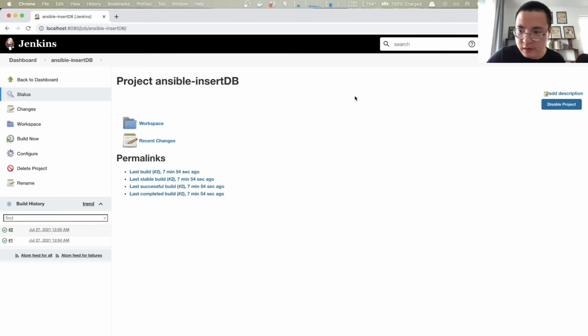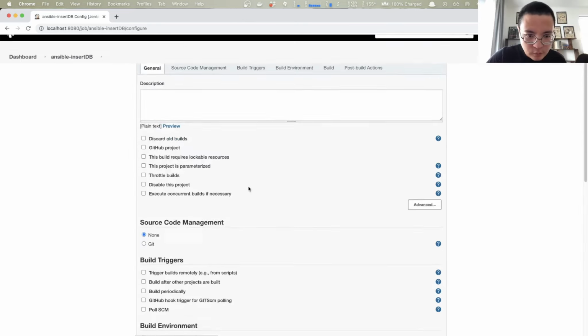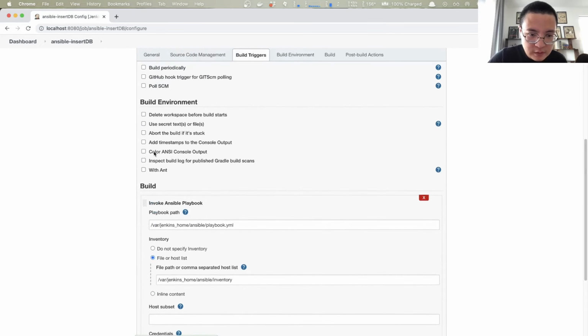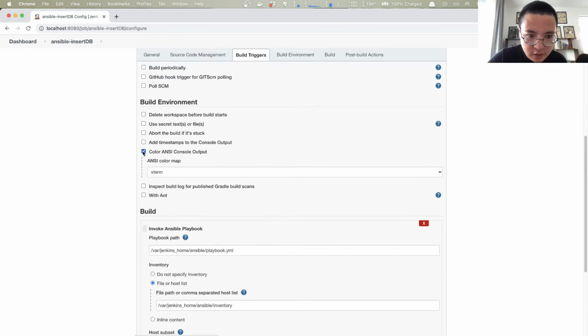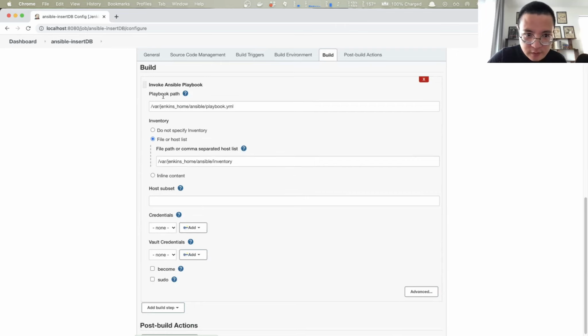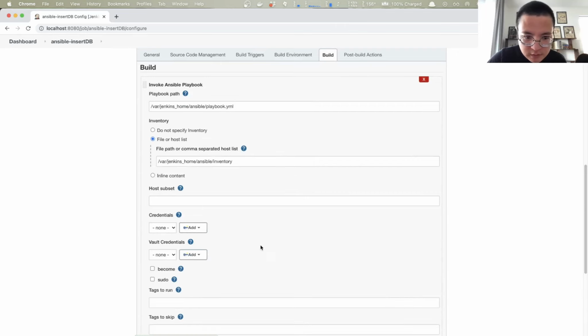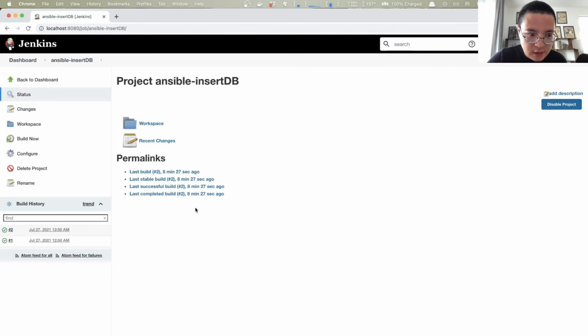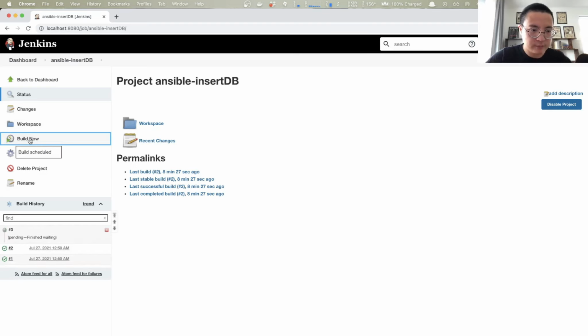So let's click configure, and what we need to modify is in the build environment. You see there is an option, check this option, Color ANSI console output, and in the build section, click Advanced, and here check Colorize output. That's pretty much it. Save it and run that again. Let's see how it goes. Build now.